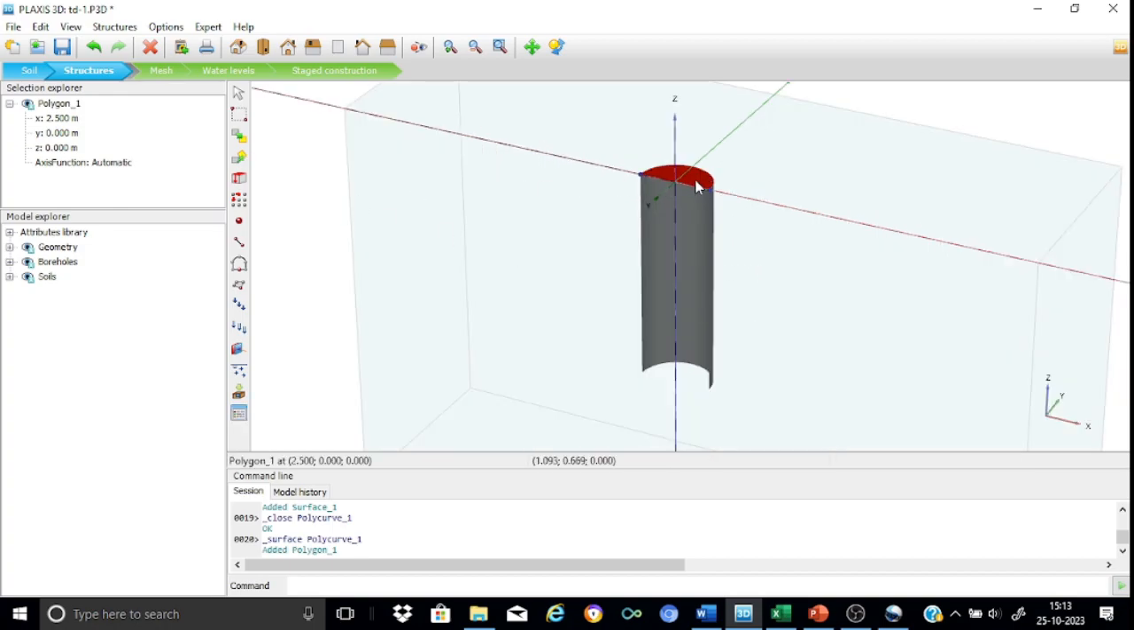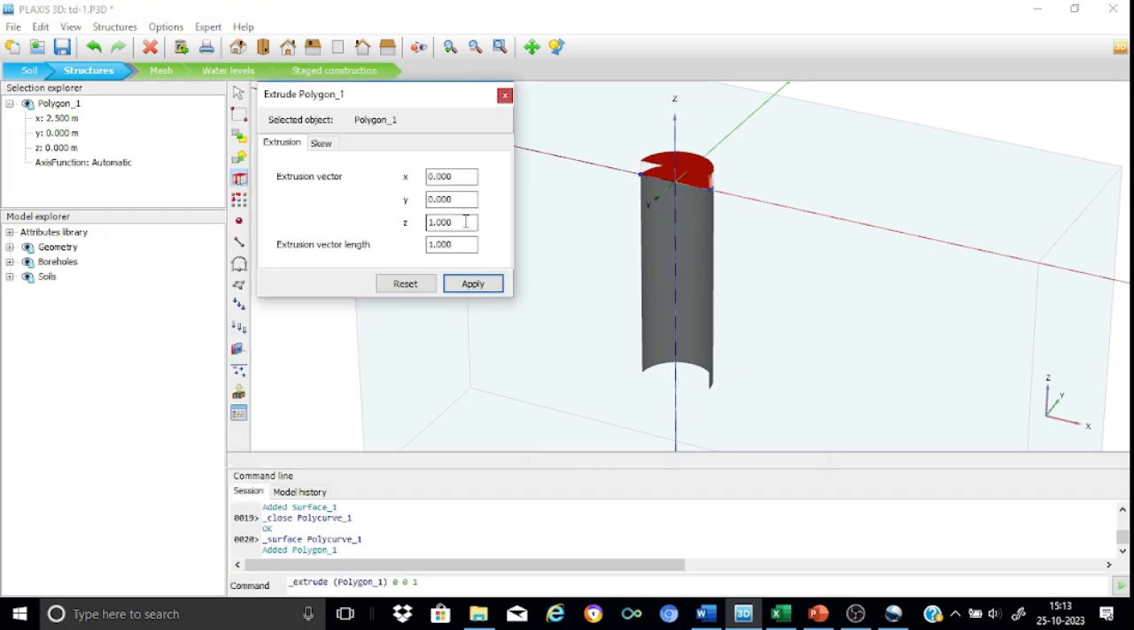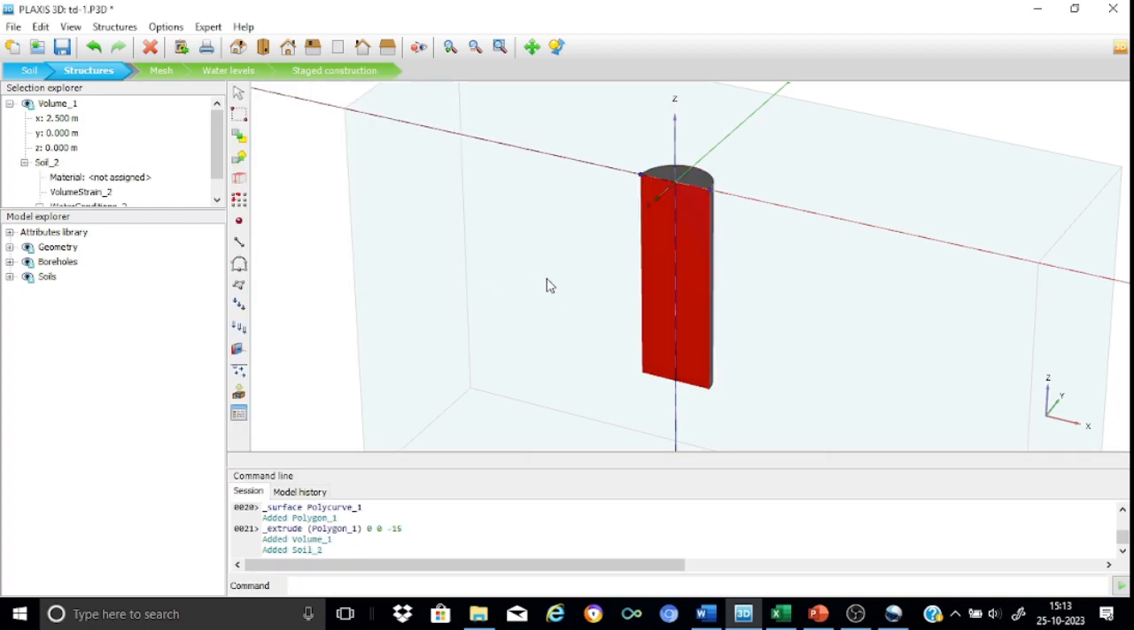So select the top surface. It is already selected. Extrude it. Obviously we want to extrude it till the bottom, so -15. Apply. This means that we have created the soil plug that is inside the suction anchor, and we will model this as a stiff material.